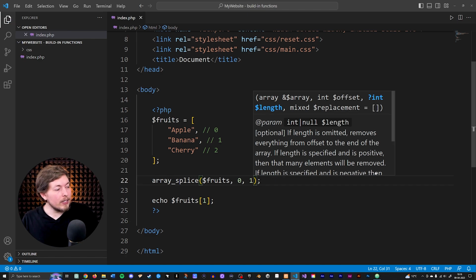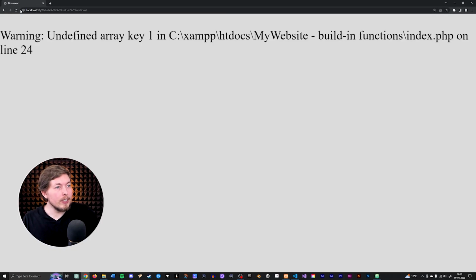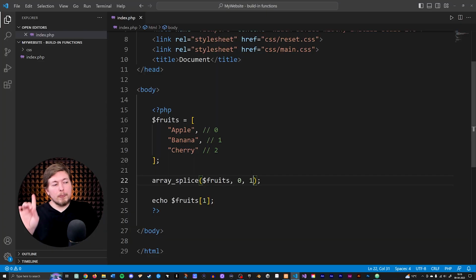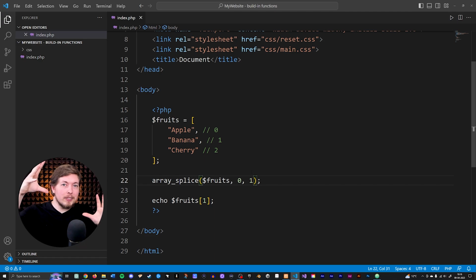And doing this and then going inside the browser, refreshing, you can now see that index number 2 is going to be cherry. It is important to point out here that we do also use array_splice to insert other arrays or other pieces of data in between certain array elements, but I'll talk about that a little bit later at the end of this video here.